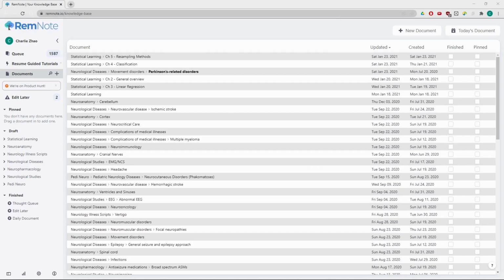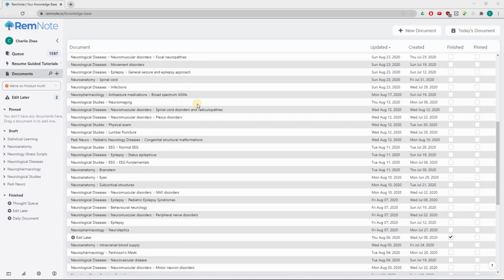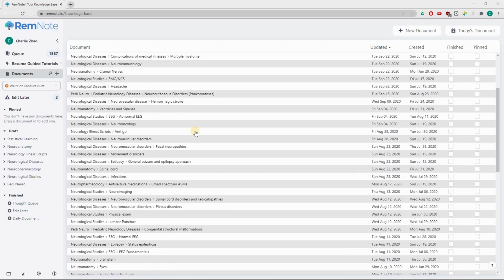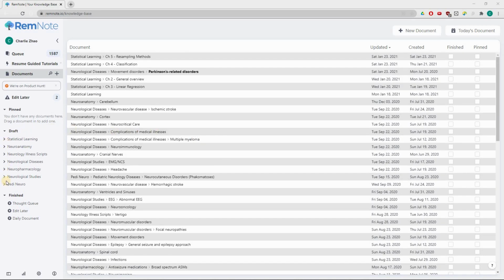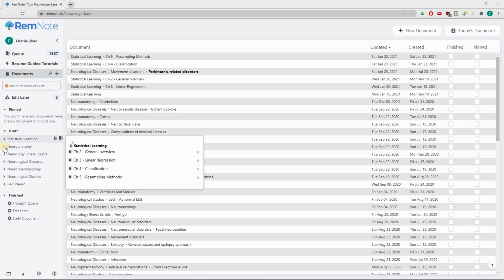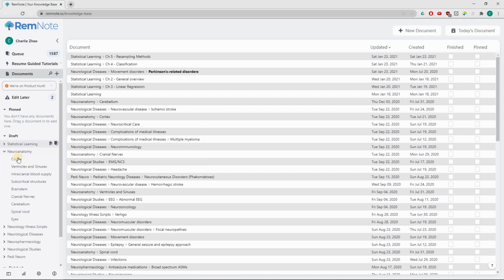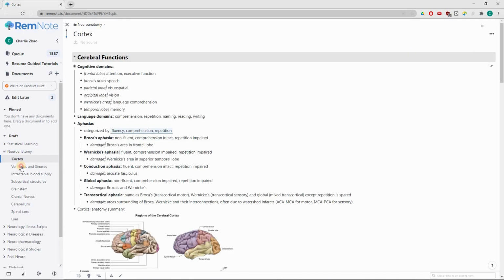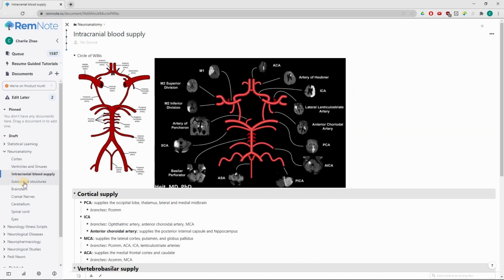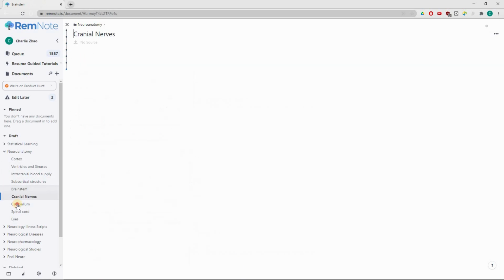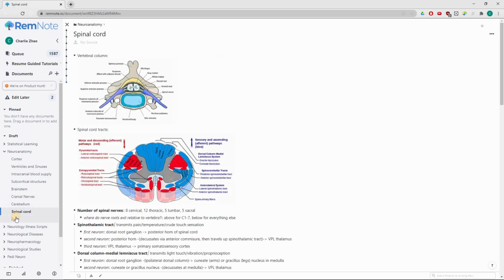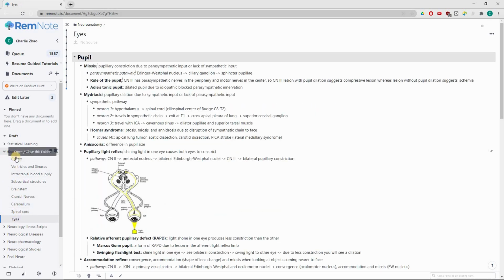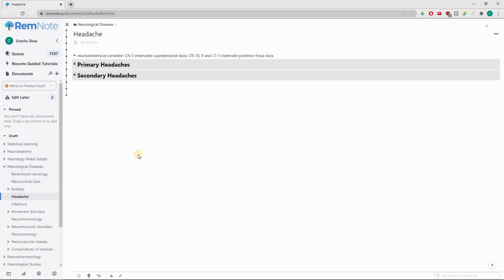Here's my Remnote homepage, which includes my knowledge base. Now, as you can see on the right over here, there are several documents and it's an absolute mess. What is more useful are the directories on the left, which is how I've organized this information. For example, in my neuroanatomy directory, I've included documents related to all these neuroanatomical structures in the nervous system. So let's look at one document, say headache, as a case example.